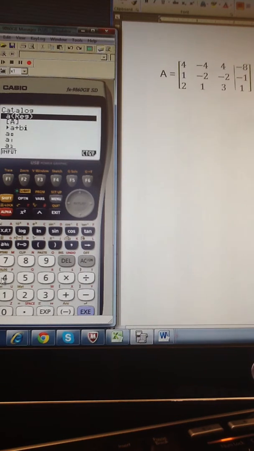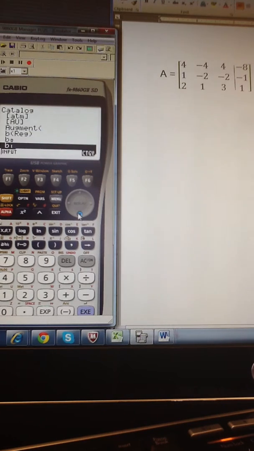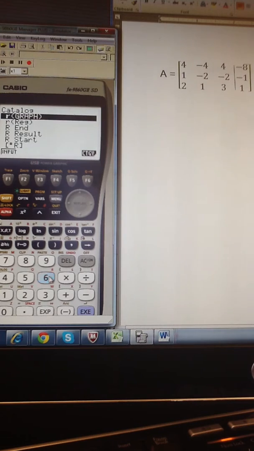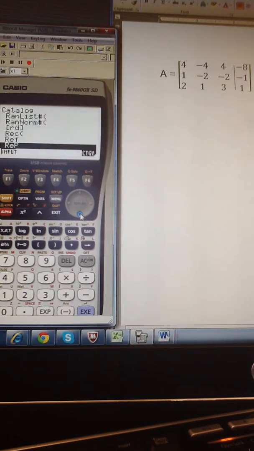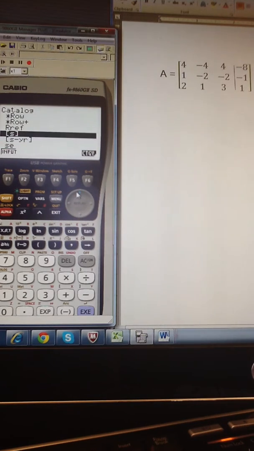It starts me off in the A's, and I could scroll down for a while, but it takes a really long time, and R is pretty far down in the alphabet. So if I hit alpha 6, that brings me at least down to the R's. So I scroll down a bit until I get to REF. Oh, there it is.